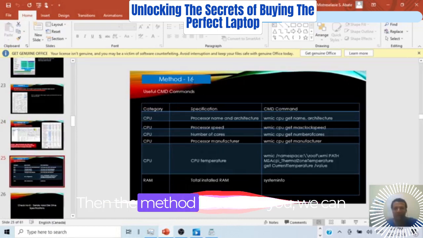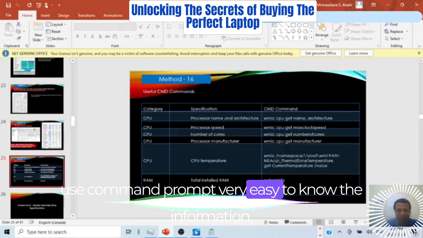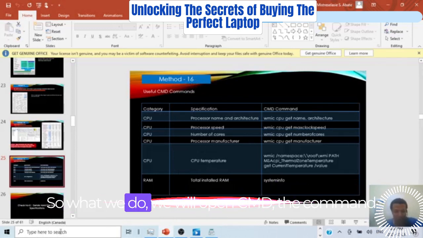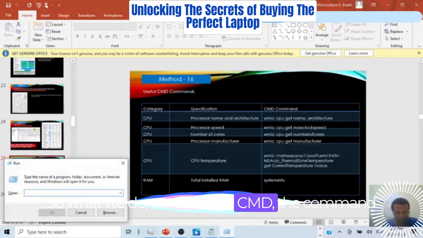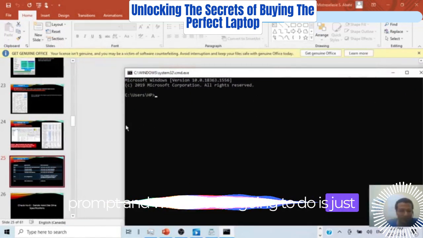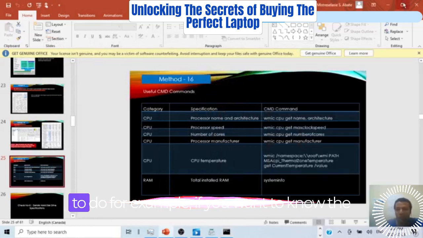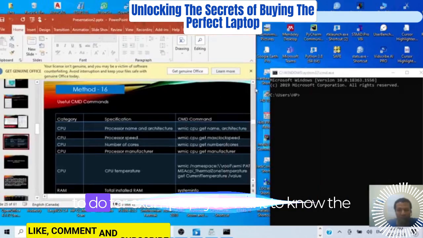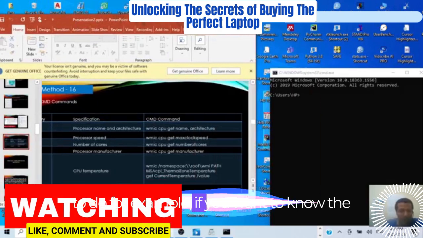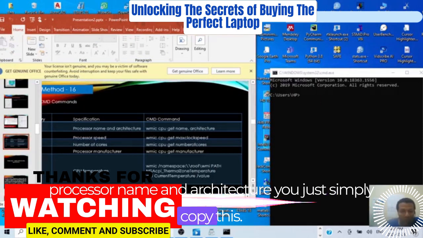Then method 16, as I told you, we can use the command prompt. It is very easy to get the information. So what we do, we will open CMD, the command prompt. For example, if you want to know the processor name and architecture, you just simply copy this.